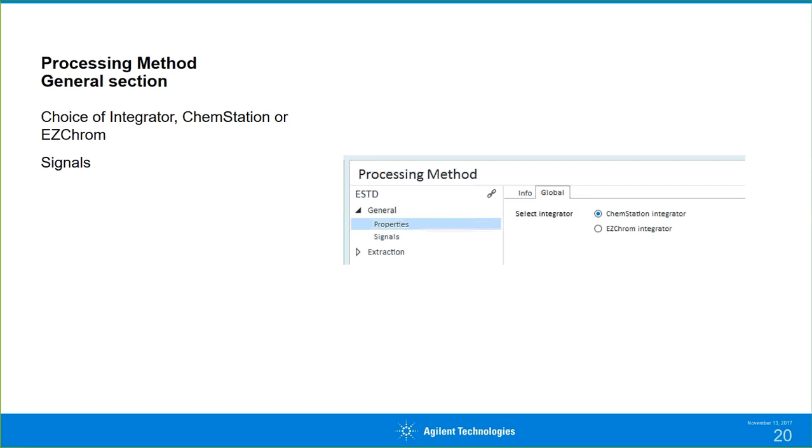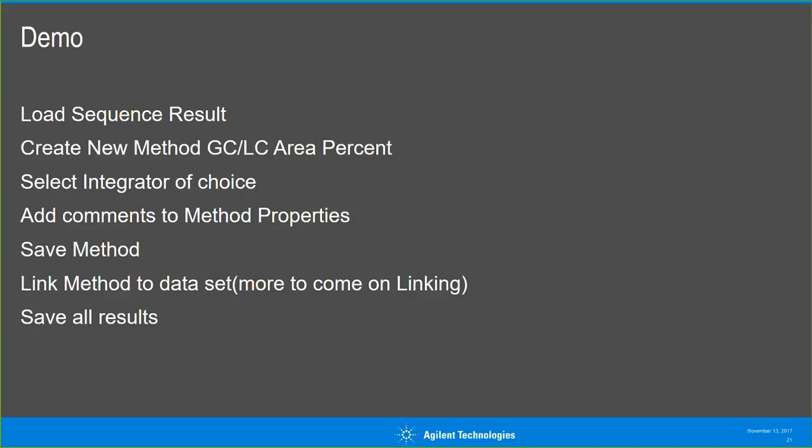They're different parameters and they're different algorithms and calculations that you use for the integration. So they do give slightly different results. So you do need to be aware that they are different. But we'll take a look at those.